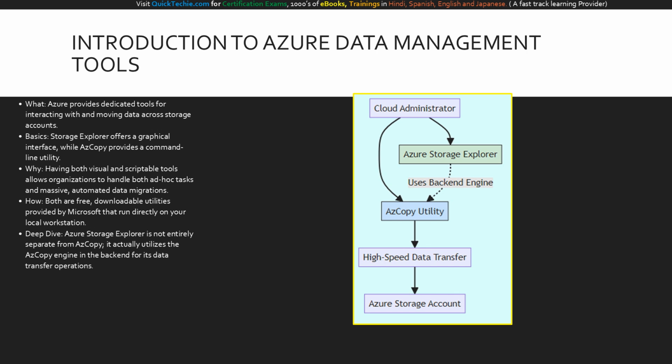As a fascinating deep dive, you should know that these two tools are not entirely separate. Under the hood, Azure Storage Explorer actually utilizes the AzCopy engine to perform all of its data transfer operations in the backend, giving you the best of both worlds, graphical ease of use with command line power and resilience.